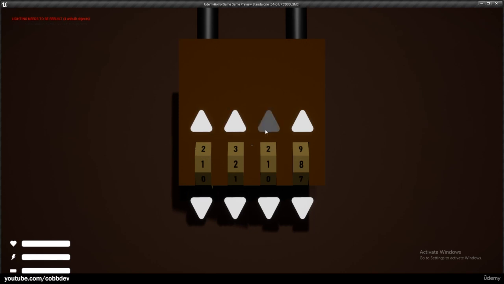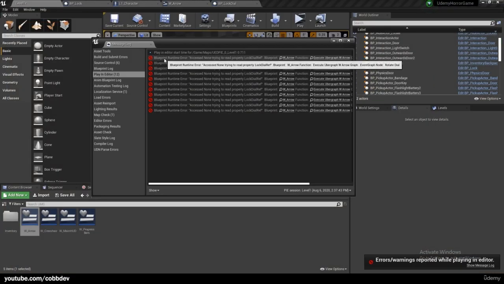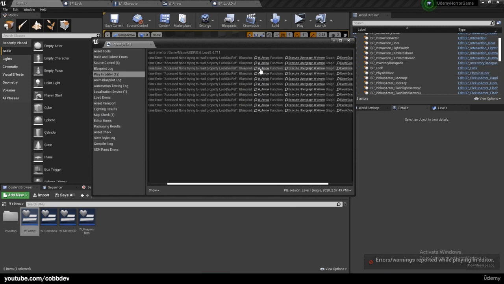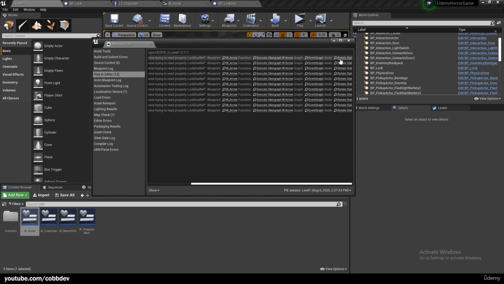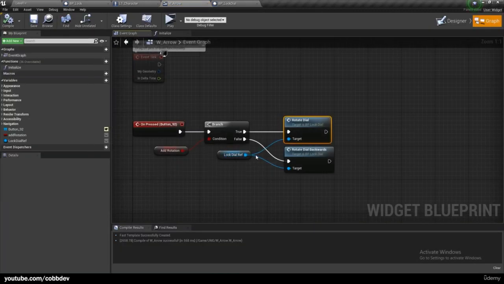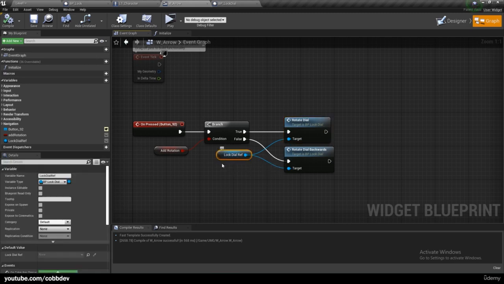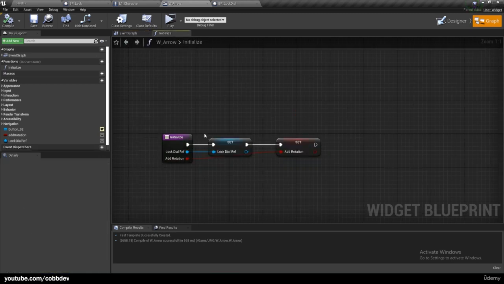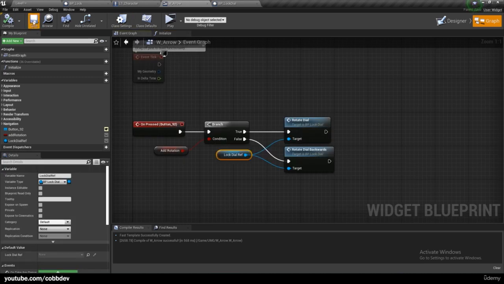This was unintentional. Let me figure out where we went wrong really quick, and I'll be right back. So as soon as I exited out, we got our runtime error access none trying to read property lock dial reference in our W error. So let's go into the function by clicking it here. And it doesn't know what we're talking about when we have this lock dial reference, despite this initialize function. And I know exactly why this is. We never called the initialize function anywhere. So the function exists, but it's never called.